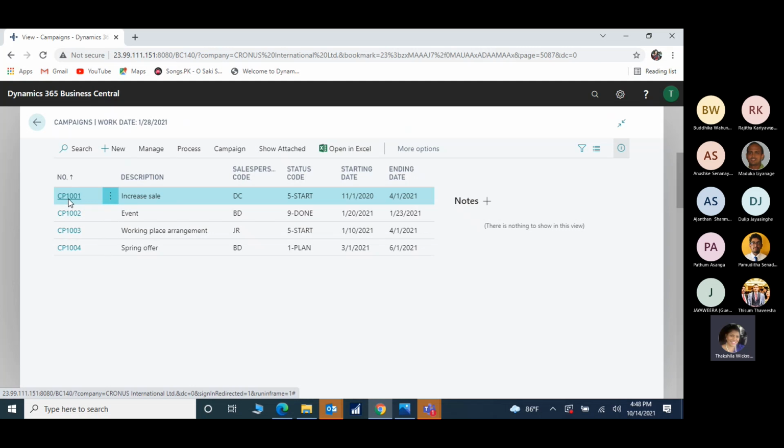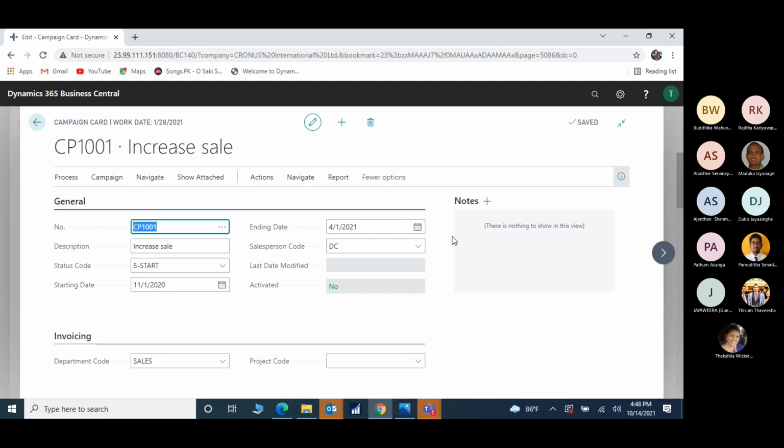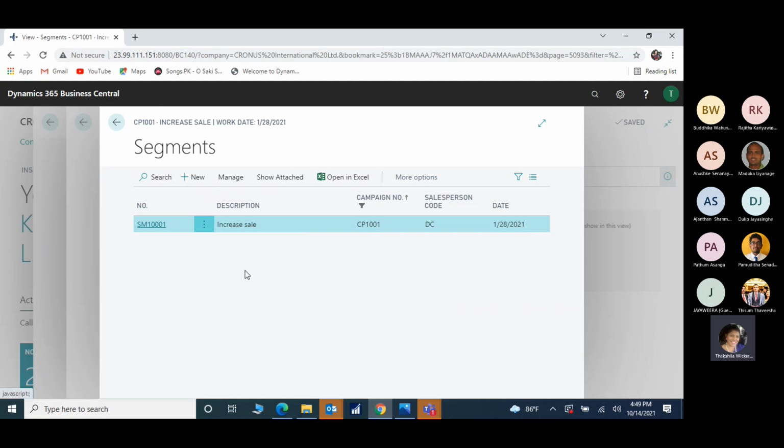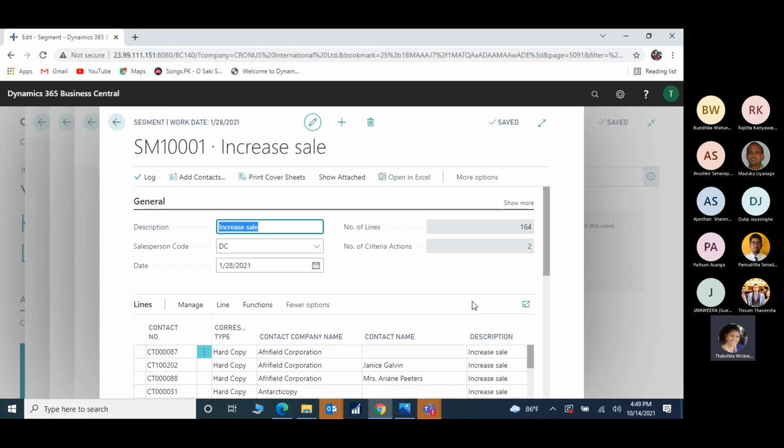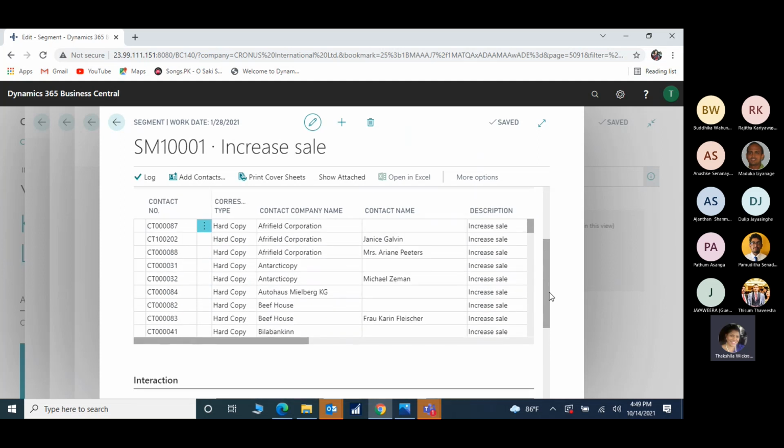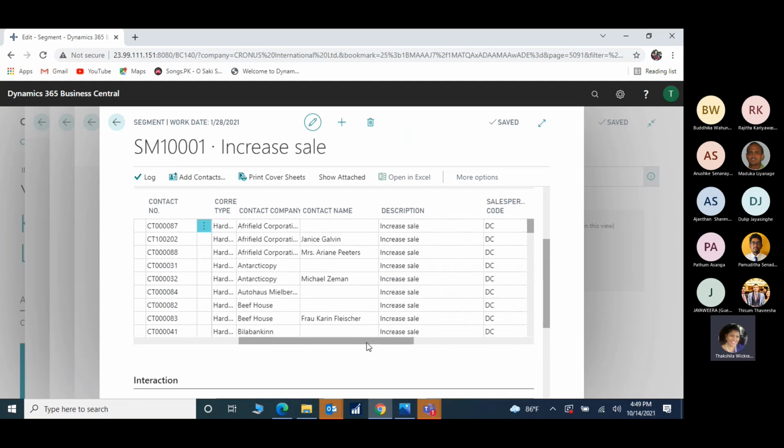So I'll just go into one campaign. Here you can set up a date for the campaign, how long you're going to have this campaign, for what purpose, when you're going to activate it, the start and end date, right? And then when you go to the campaign process, you can see the campaign segments, right? On the segments for this particular campaign, I have selected from the customer list this number of customers to run this campaign.